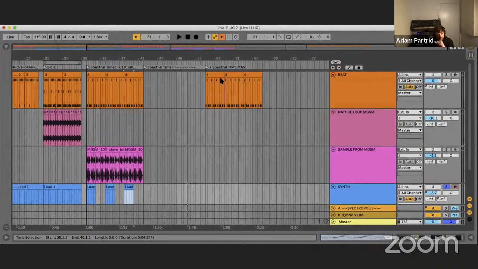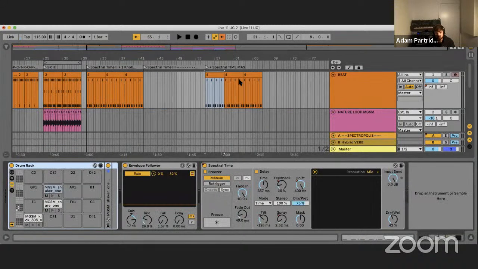Finally, the last thing, and I promise this is the last thing. It's the same tool, Spectral Time, on my drums, automating my favorite parameter, the shift, which is giving us that transposition.